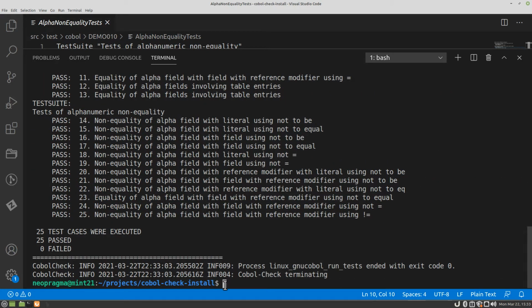From this, we can see that Cobol Check continues the numbering of test cases through both suites. We can also see that it did not run the 3rd test suite for program Demo 0.10, as its name does not match the glob pattern.